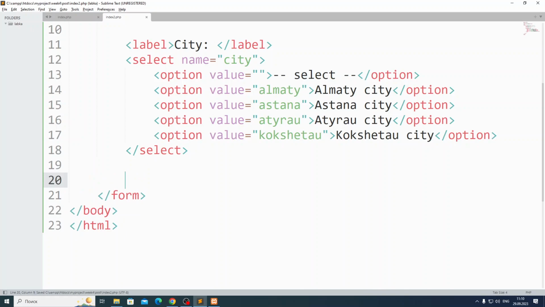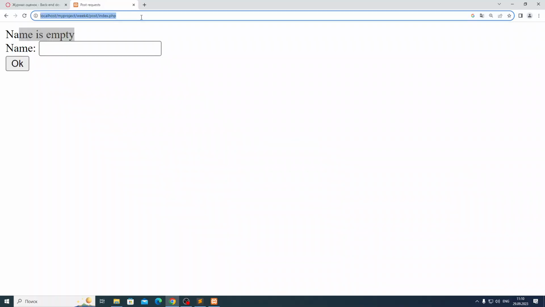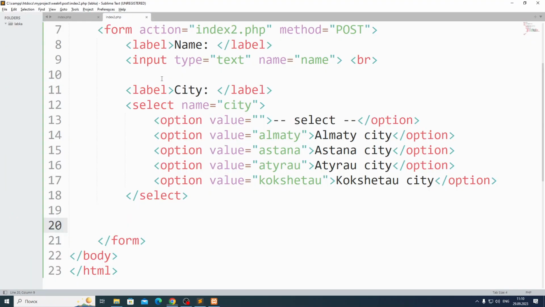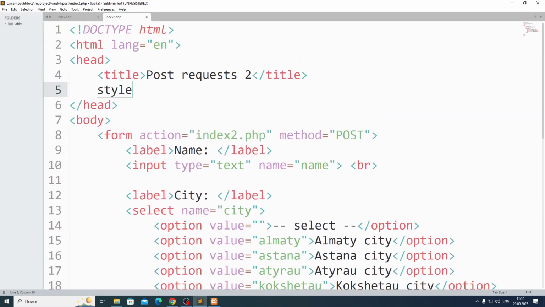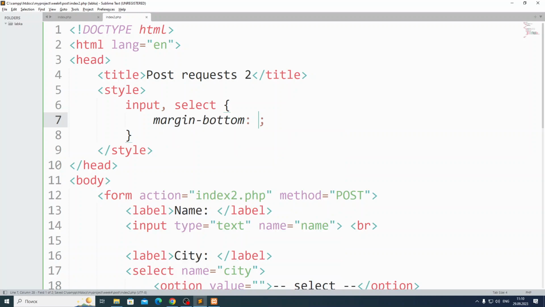Let's choose the gender. Guys, let me check the output. Index2 PHP. Yeah, the name, select. Okay, everything is working. But let's add some style. Let's make it for inputs, also for select. Margin bottom. We can also use Bootstrap, but it will take some time. So I'll use just pure HTML. Margin. Let's say 7 pixels here. Okay.